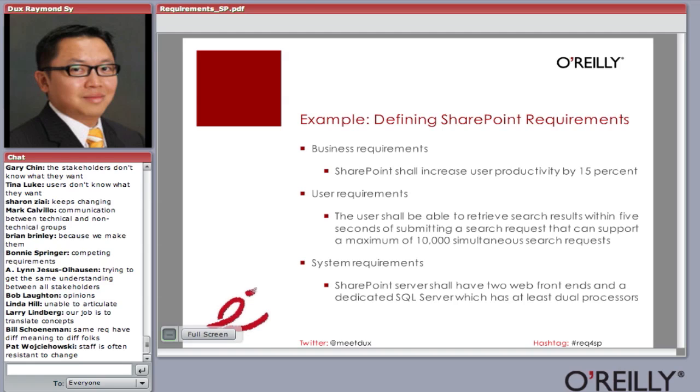So the business need is to improve productivity, okay? So one of the business requirements, because now we know we're going to use SharePoint. My customer told me he wants to use SharePoint. All right, a business requirement would be SharePoint shall increase user productivity by 15%.